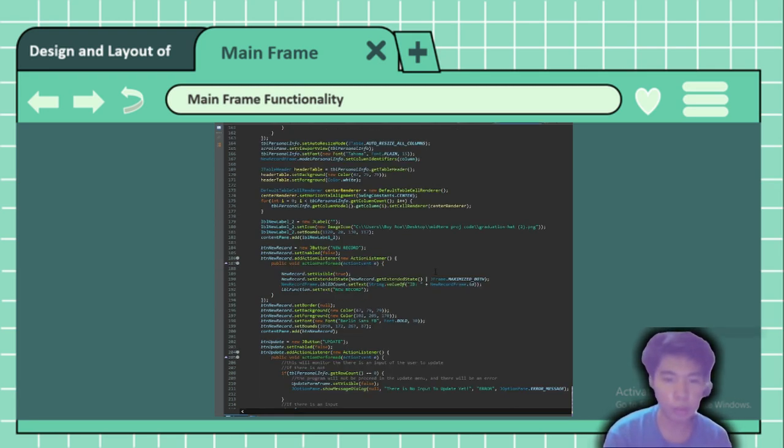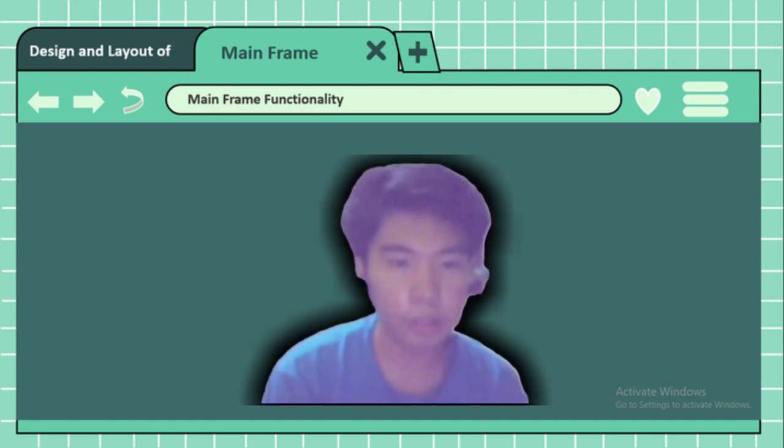That's why the new record frame shows up. Same with the update button. This one, set visible true. That's all. Thank you. Let's listen to Bawai and Jose for their explanation.